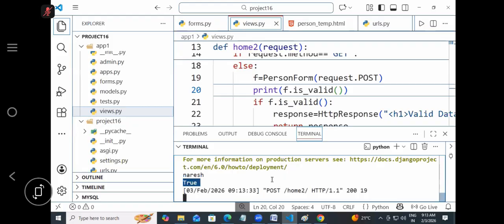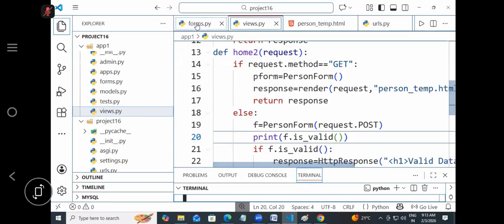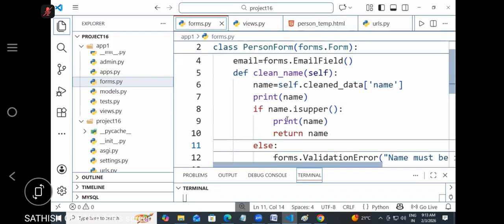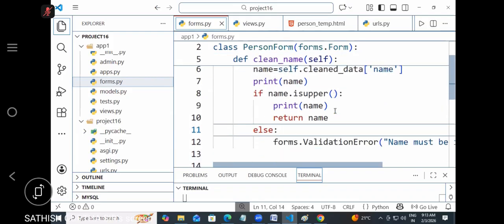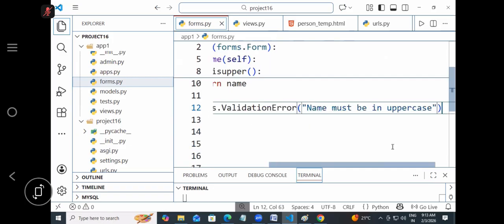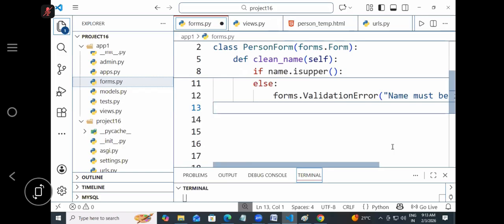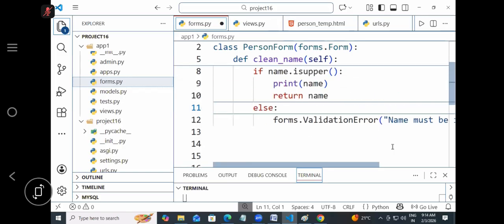So values printed is true, but it is not true, right? If name is upper, so it is return name, print also return the function use. Oh, what we said, forms dot validation error.